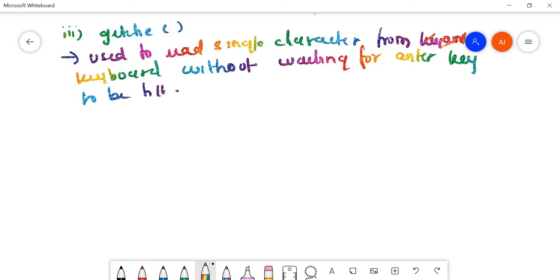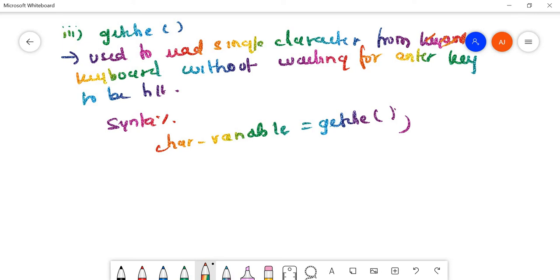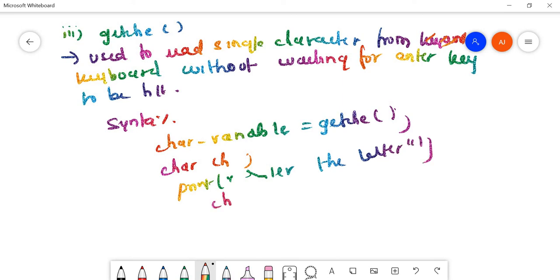Okay, so the syntax is, we have a character variable and it is getch. For example, if we have char ch, and we are going to printf, suppose, enter the letter, then we can write ch equals getch. So in this way we can read this character.